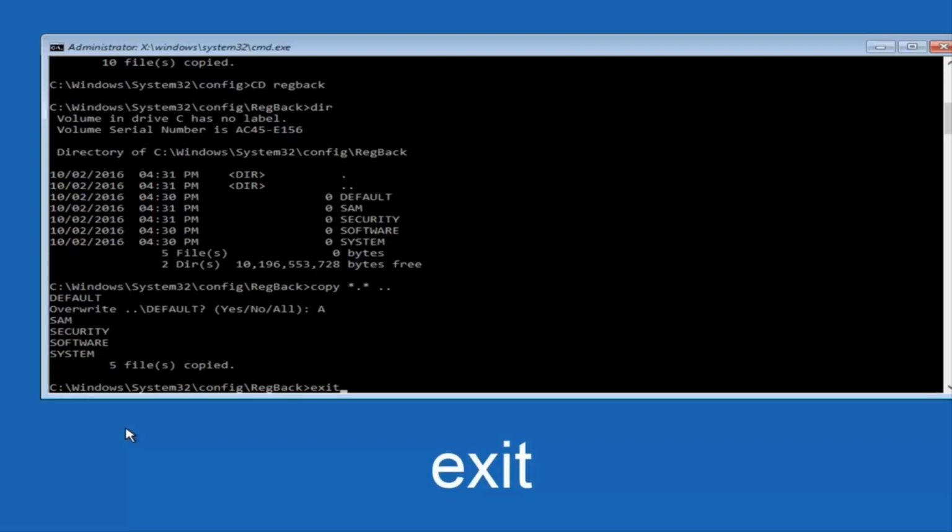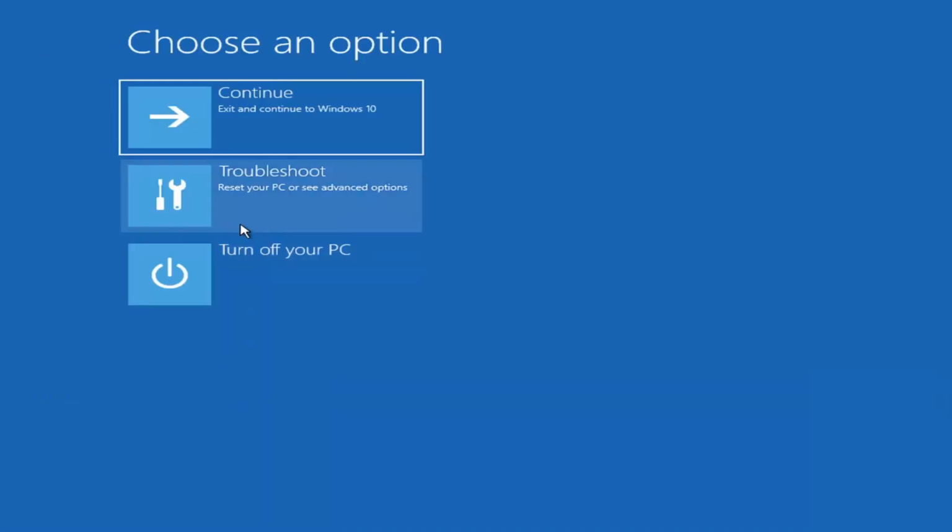And before I hit enter on my keyboard, like I said before, most of you guys should not have zeros here, but if you do, this method will not work for you. I'm just going to make that exceptionally clear. So, anyway, we have exit typed in here, so I'm going to hit enter on my keyboard to confirm that. Okay, so now back underneath choose an option.